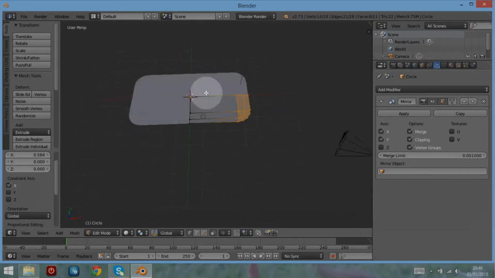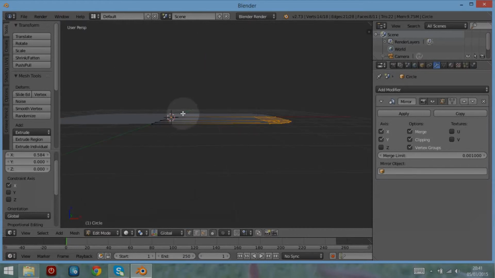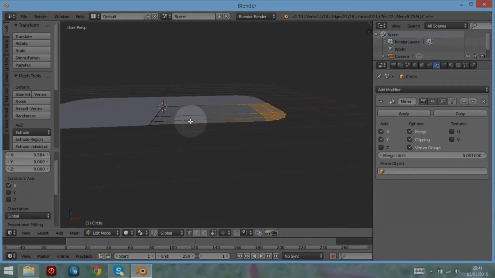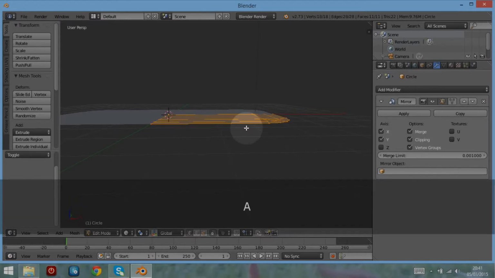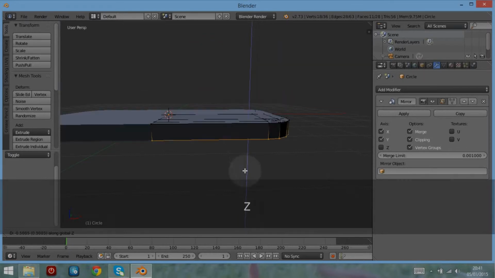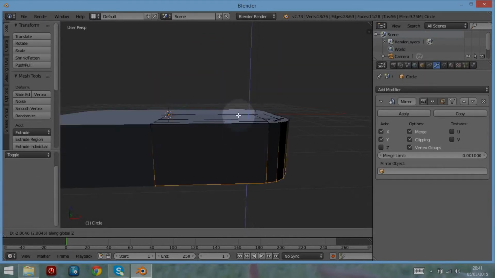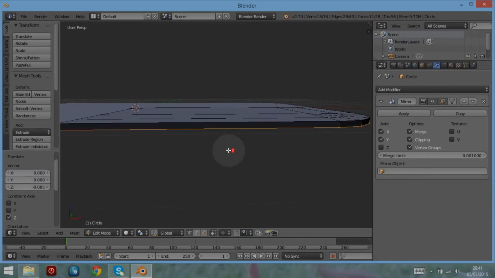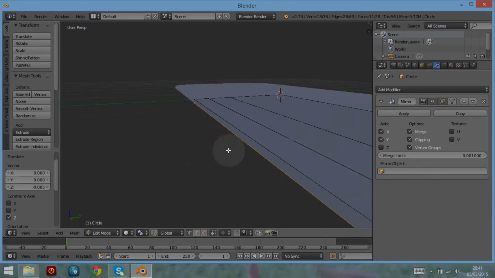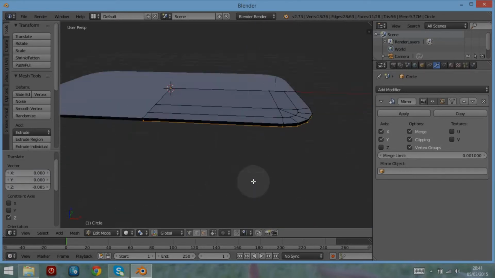And now if I go into a kind of side view, make sure everything is selected, press E Z so that I have a blue line, and I can now extrude the entire table down a little bit. So I just add a little bit of thickness for our table, and that's fine. That's everything we need there.